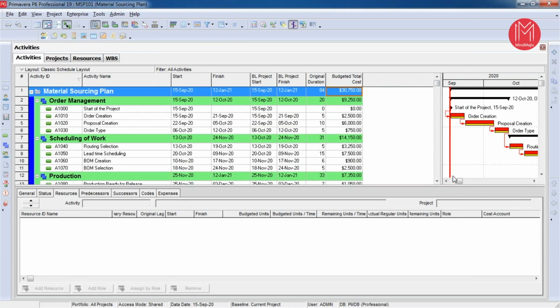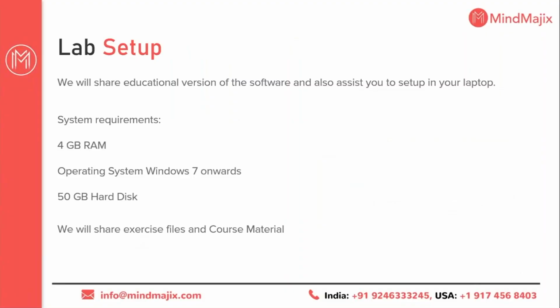Now here the total project cost is $30,750. So this is called bottom-up estimation. From the bottom-up estimation, we have created our project schedule. So this is the first level of creating a project schedule in Primavera P6. Let's jump into the lab setup.